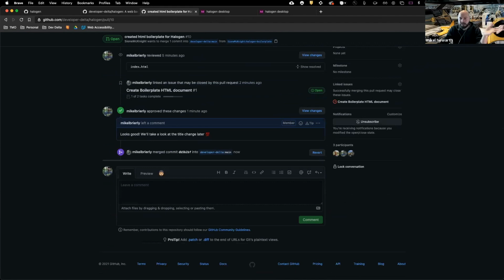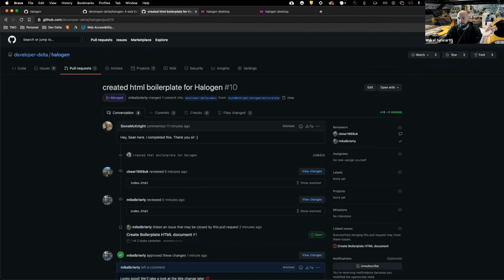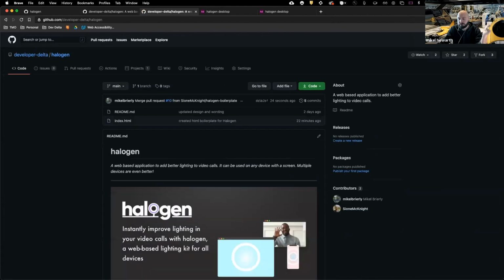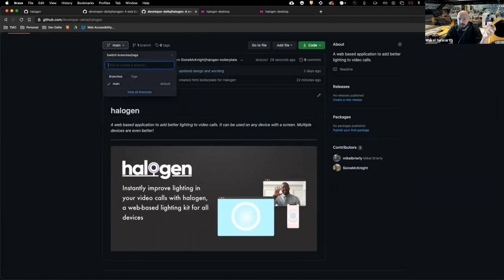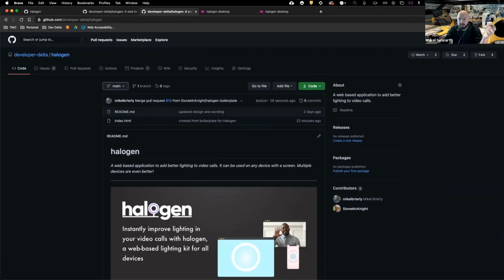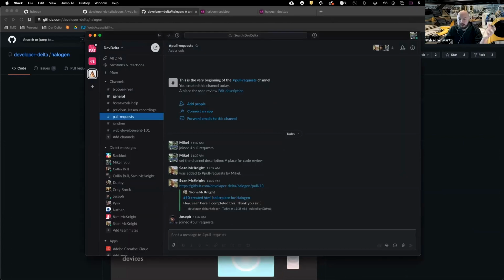So did anybody else fork or clone this repository yet? I have. You have? Okay. So now where we're at is your code is behind because you don't have Sean's changes. If we go into Halogen now, we see that we actually have our index.html. There's been a code change on the main branch. So your branch doesn't have this. So we need to get your branch up to speed, Colin, right? And Joseph, if you've done the same, or Martin, if you've done the same.